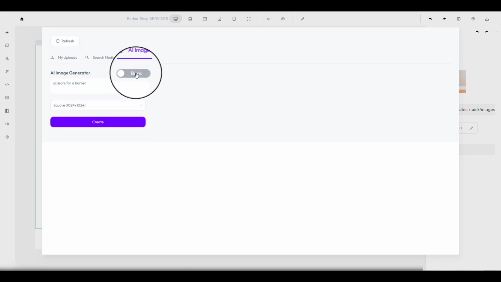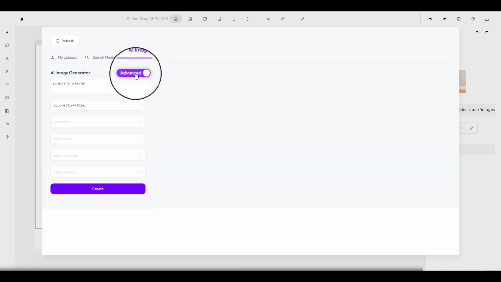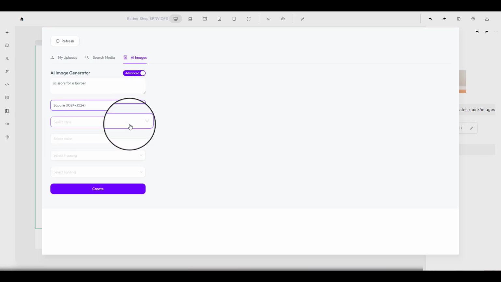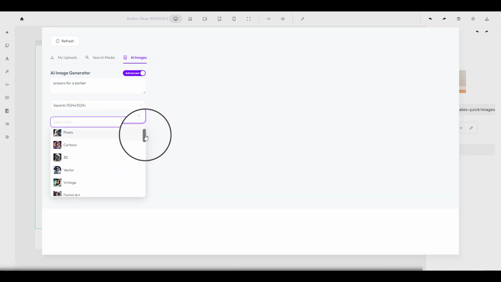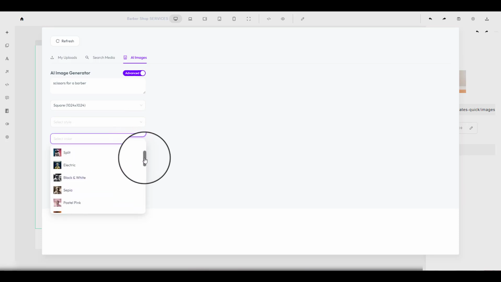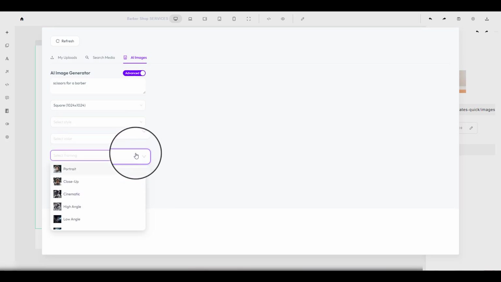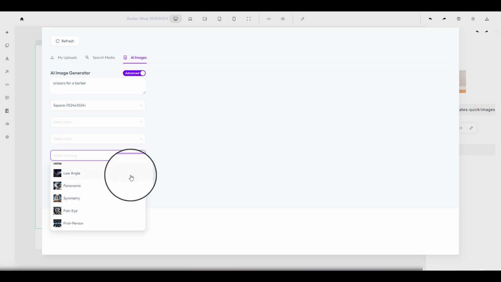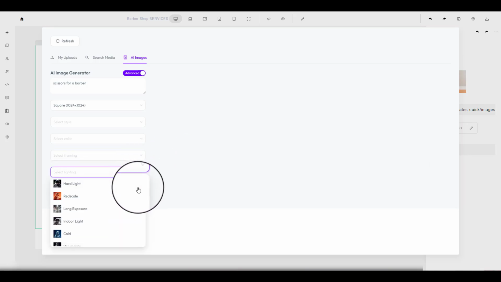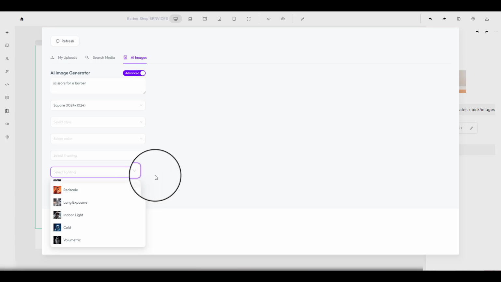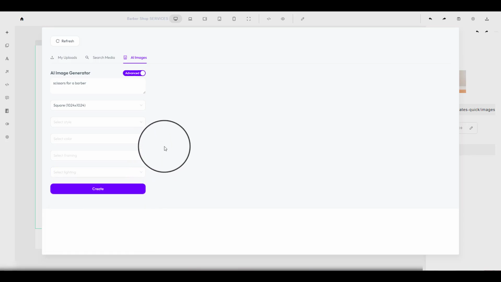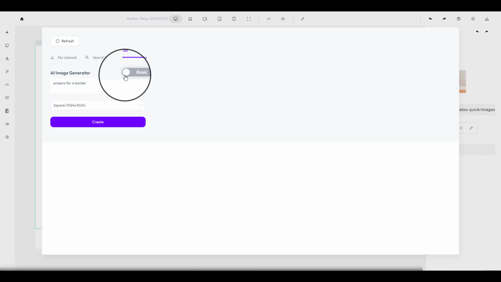Or if I select this little tab here where it says basic and go more advanced, you can see now I can actually change the different styles for the image I want to create. I can change the different color. I can change the framing. Okay. And I can change the lighting. So you can be very specific, and you create highly unique imagery using the AI generator. But I'm going to keep this as basic.